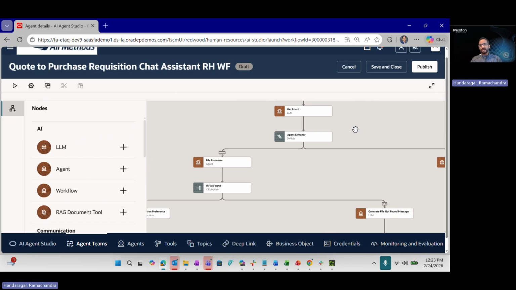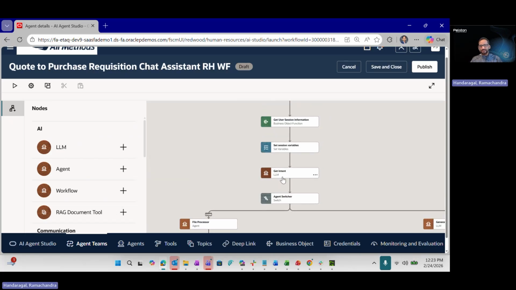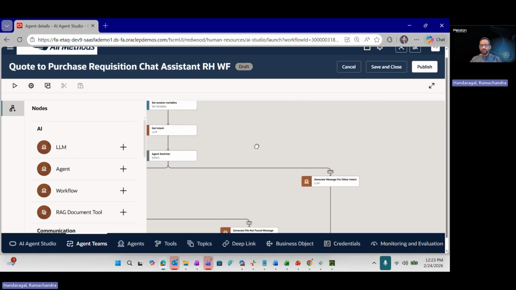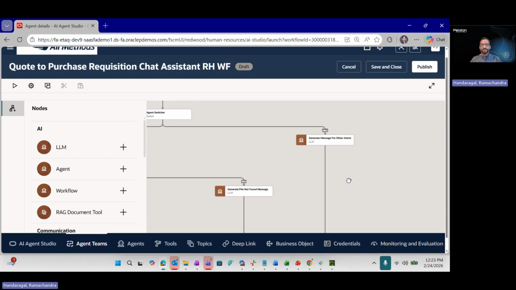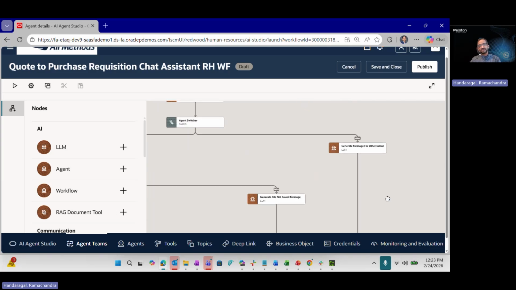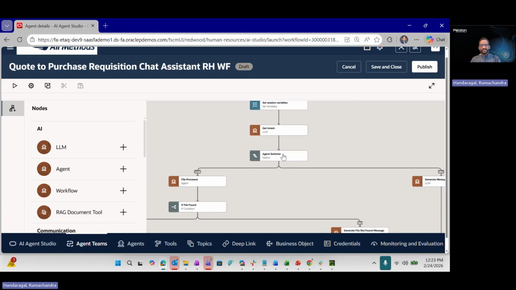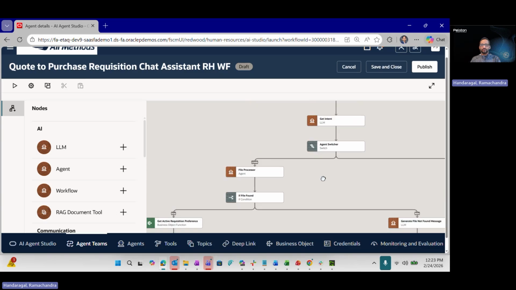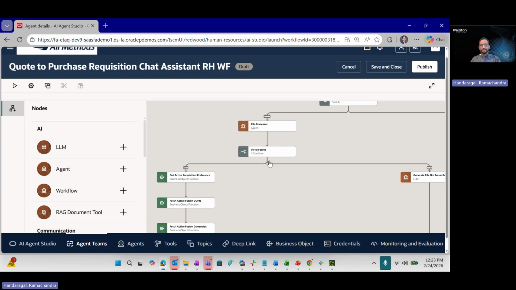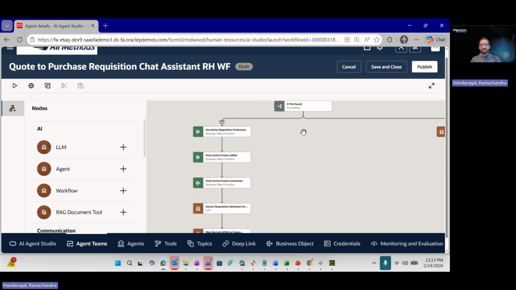We have a certain intent for this agent to create a requisition, but if we upload a document to create a work order, the intent of this agent is not addressed, right? So that's the reason it goes here and generates a message for other intent. It says the document you submitted is to create a work order, not a purchase requisition. If the intent matches the purpose of this workflow agent, it goes in and looks into that particular file, and if the file is found, it goes down to this.